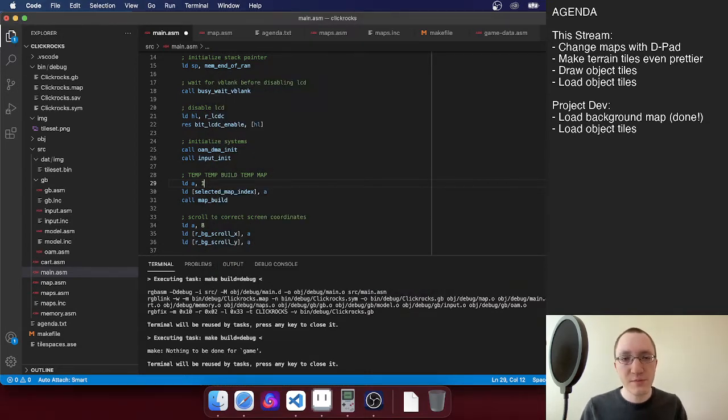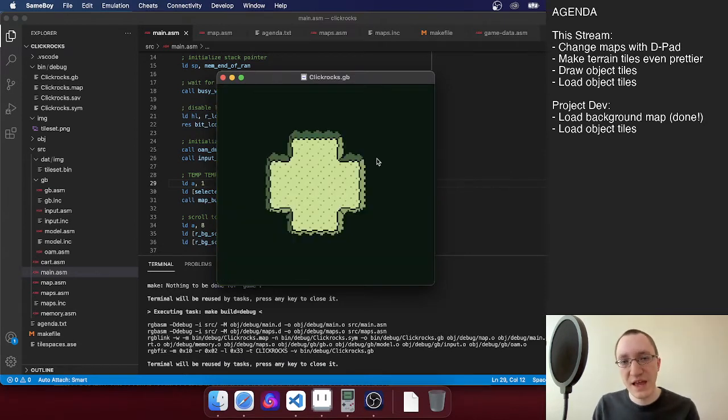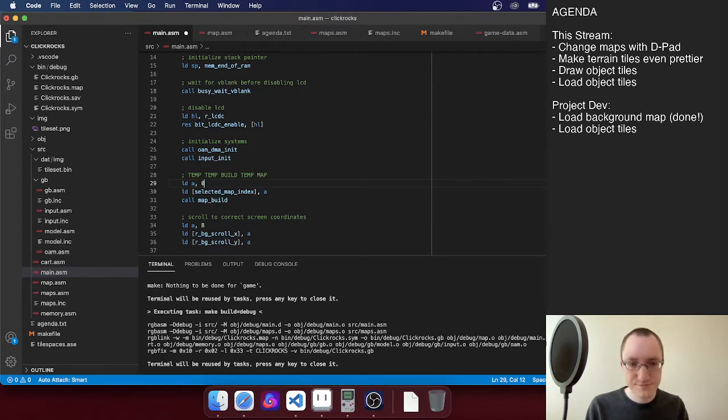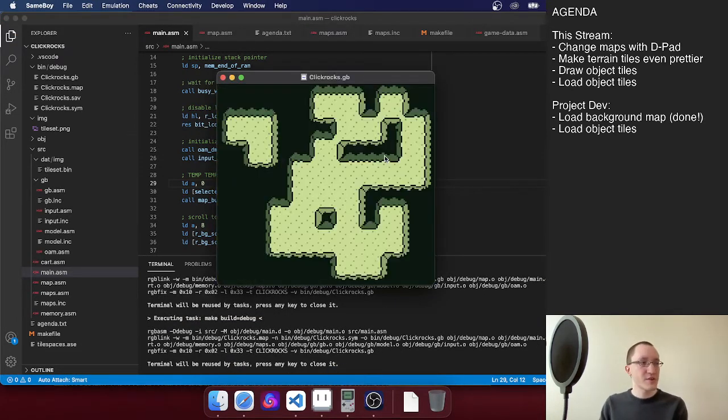And to load the new map, I can change this to a 1, and it'll load another map. And what I want to do for a little bit of assembly at the beginning of the stream is allow myself to use the D-pad to move left and right in order to load between different maps.